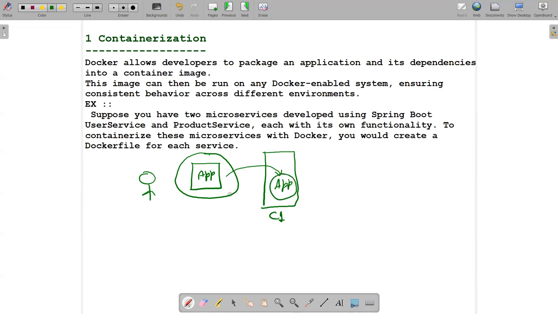Like all the jars and all the things that come with it, Docker allows you to package an application and its dependencies into containers. This image we can then run on any Docker-enabled system. If you build this image, you can run it anywhere inside the Docker ecosystem. If you have Docker in your system, just take that image from the Docker Hub registry, and you can easily run it. You don't need to do anything else in your system.